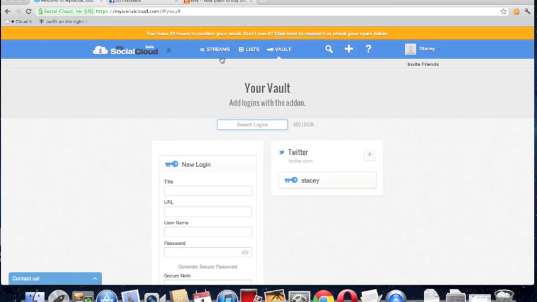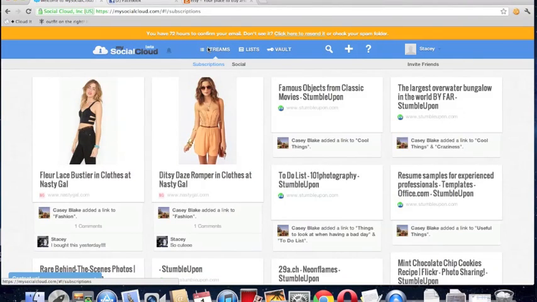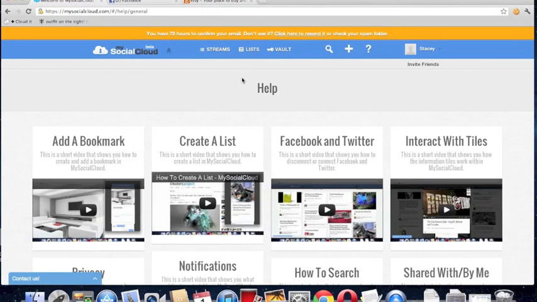So that's the basic overview of how to use MySocialCloud. If you have any other questions that weren't answered in this tutorial, all of that is displayed up here at the question mark. So this is the help page that shows you how to go in and use all of these things individually. So if you have any more questions, take a look at this help page, and I hope you enjoyed the tutorial. Thanks.